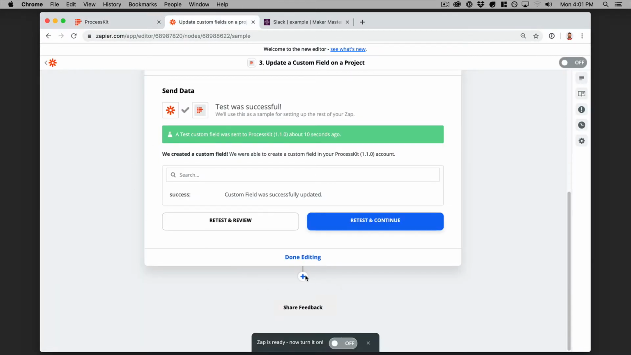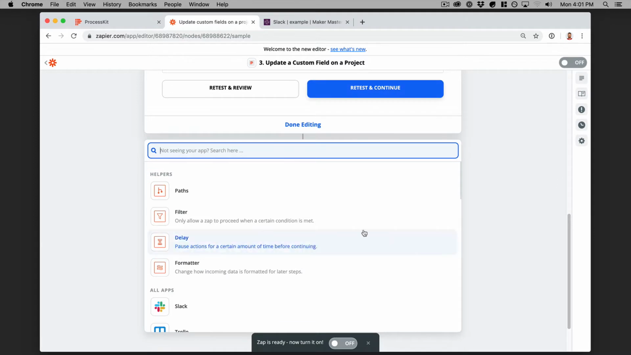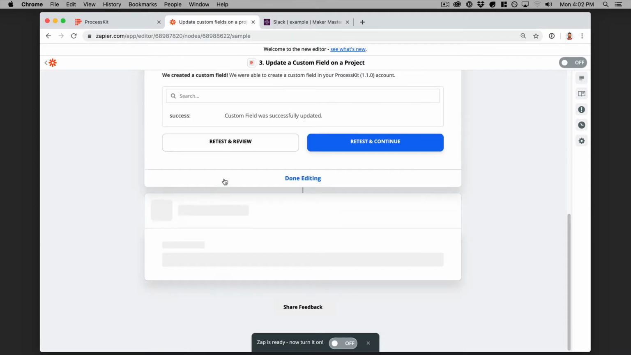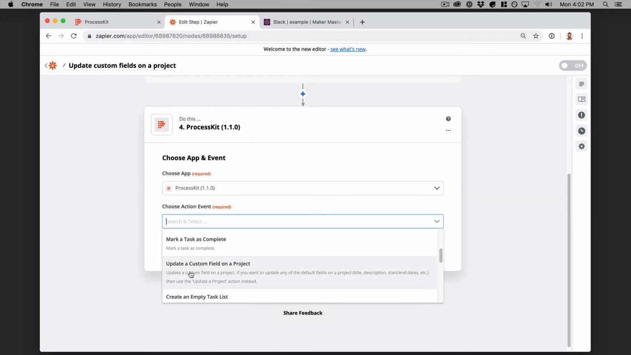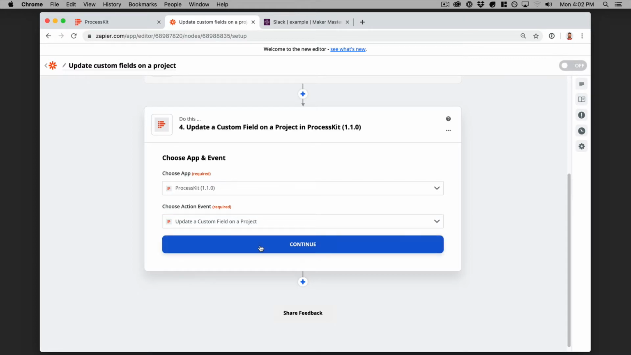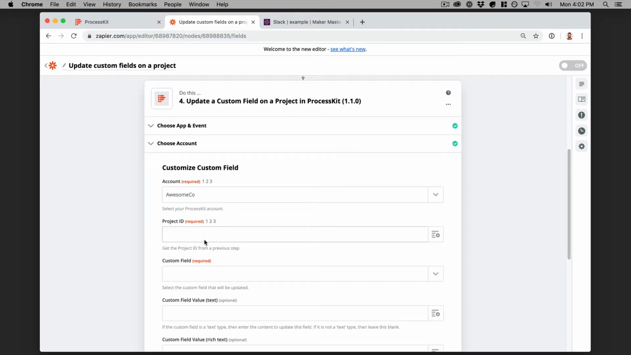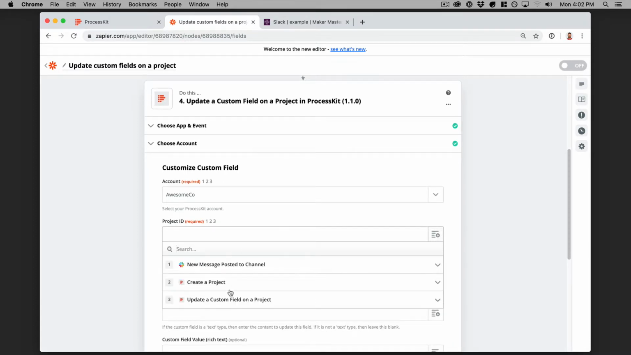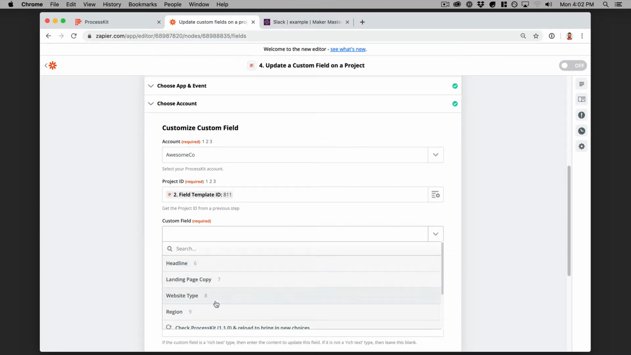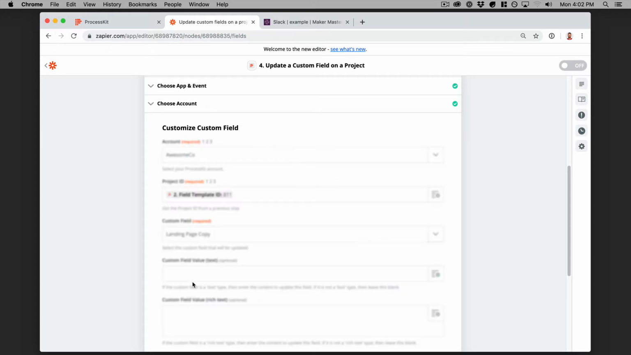So like I said, we're going to add an additional step to our Zap. We'll select ProcessKit. Once again, we'll do update a custom field on a project. And I know this is a little bit tedious, but it's just how we wire this all up together. We need to select these same things again. The project ID that we're working with, that's the one that we've created. And now we're going to pull down this menu again, and this time let's do the landing page copy.